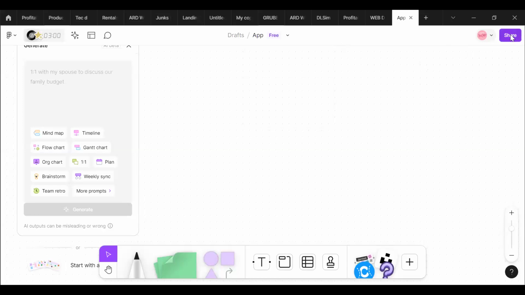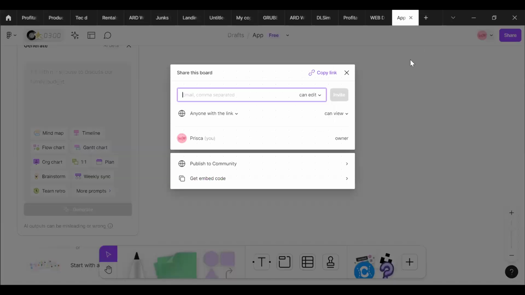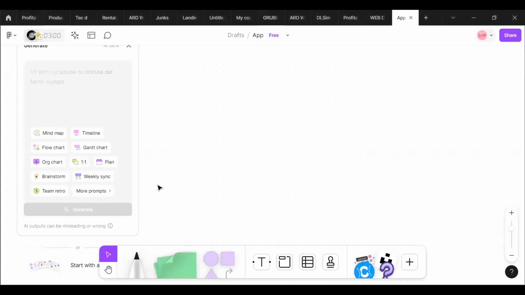Then you have your profile here. Then you have the share button. Here you'll be able to invite people by putting in their email, and give them access to view or edit. Please don't give me edit access, give me view only. Then you can copy the link here and send it to your friends.